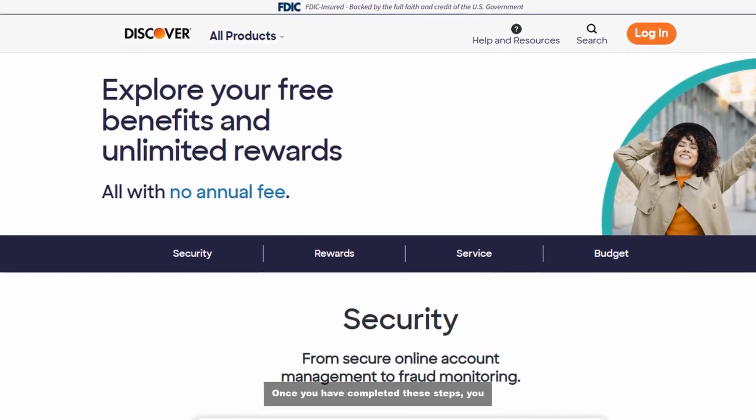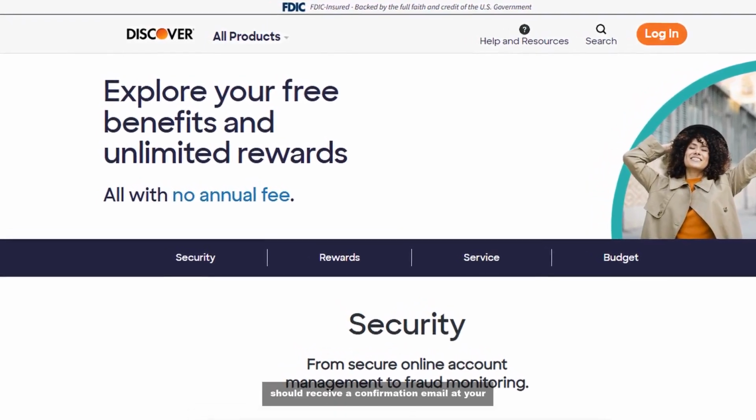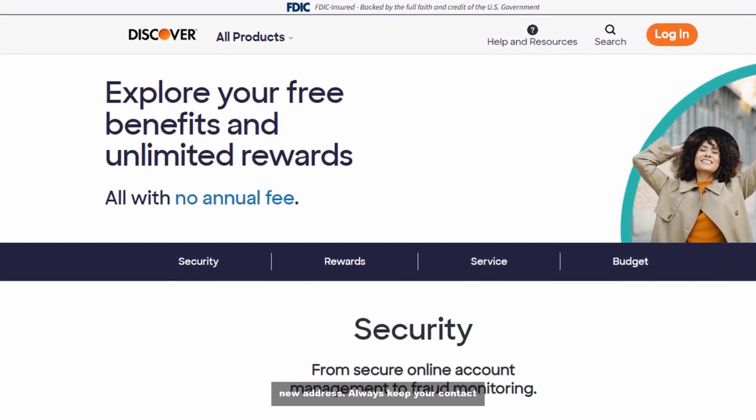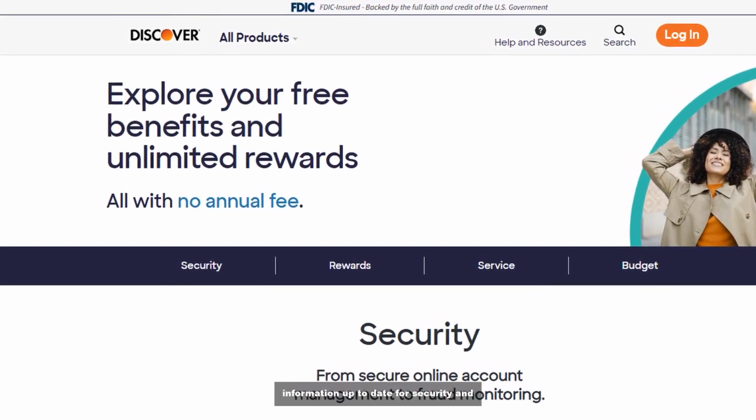Once you have completed these steps, you should receive a confirmation email at your new address. Always keep your contact information up to date for security and communication purposes.